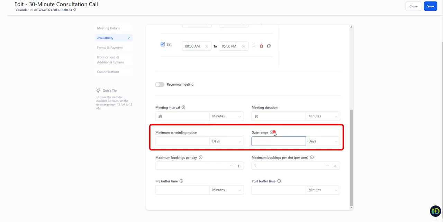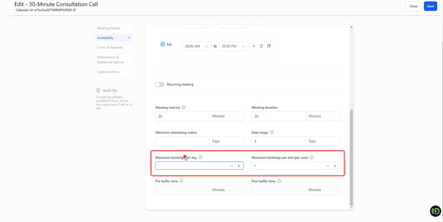So next we have here the date range. Here's where you can adjust or add the number of days that you want your availability to show up. So if you put in here 3 days, your calendar is going to show only the available slots over the next 3 days. Next, we have the maximum bookings per day. Again, this is going to be up to your preference. And then the maximum bookings per slot, which by default is just 1.